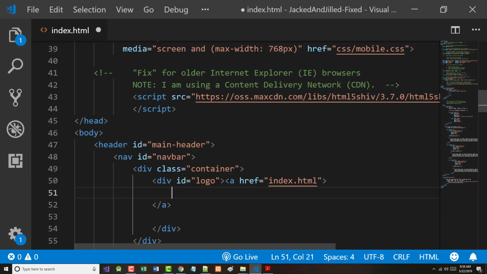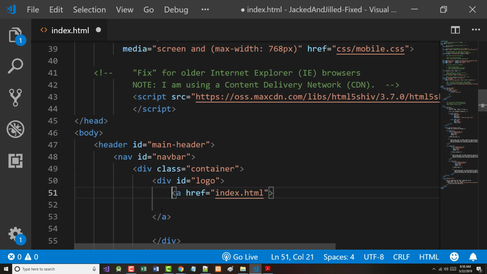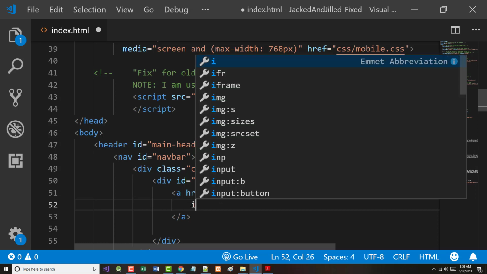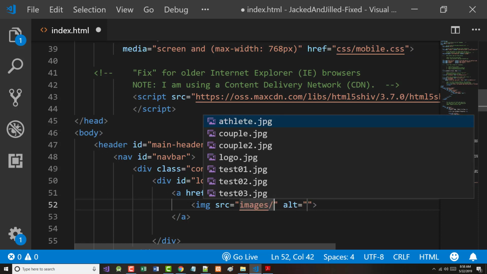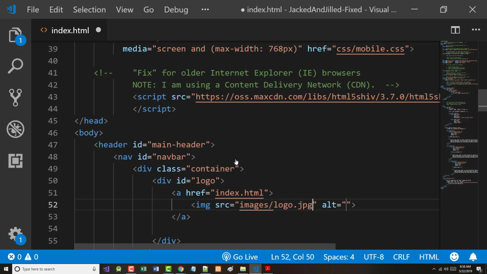All right, so there's my logo, and in fact, I should move this. There we go. And in here, I'm going to have my image. All right, my source. In fact, I think I can do this too. I can say, is it just IMG? There we go. So that gives me my source and my alt. All right, so my source is going to be images slash, and the image that I want is my logo. All right, my alt, I'll make that logo as well.